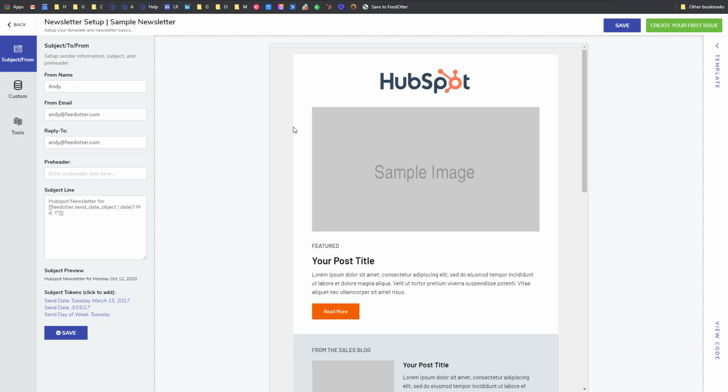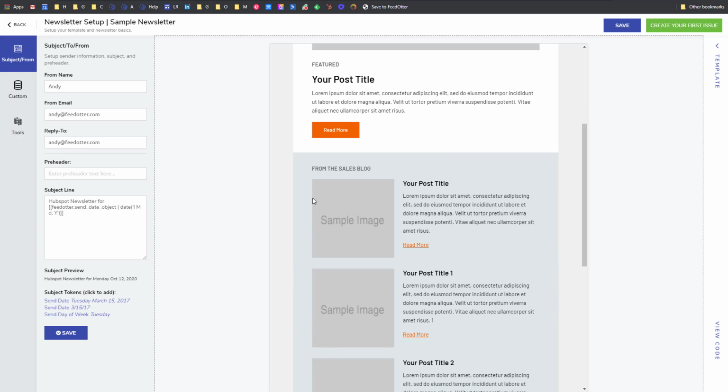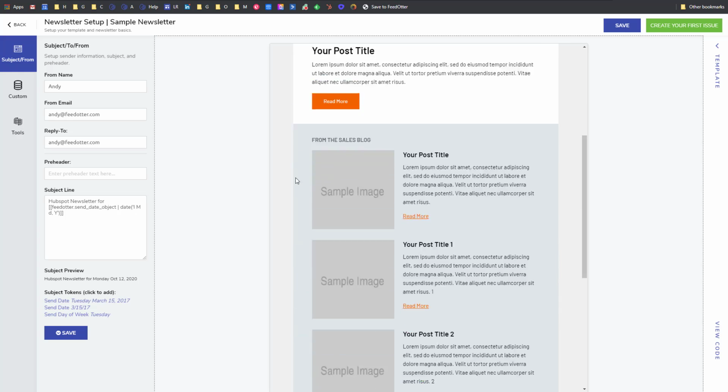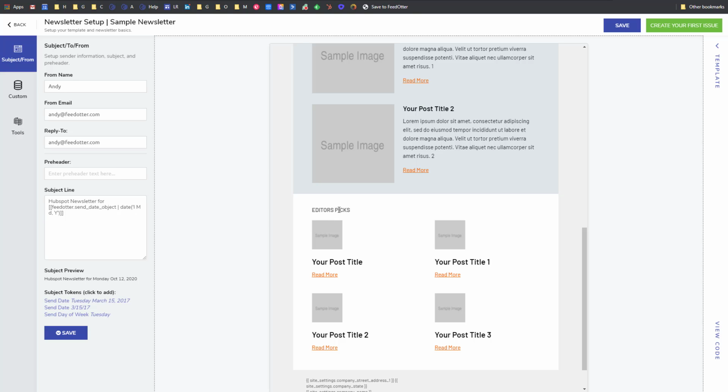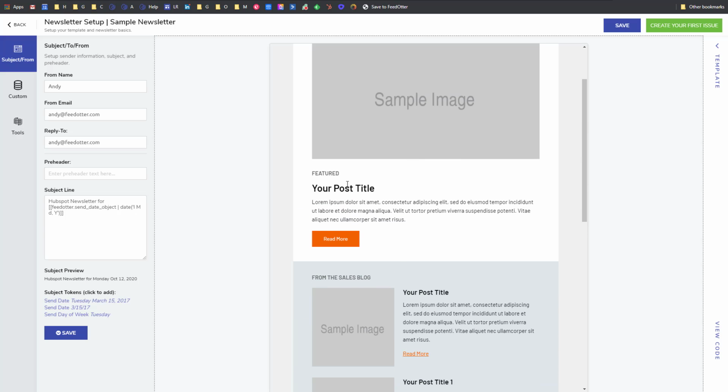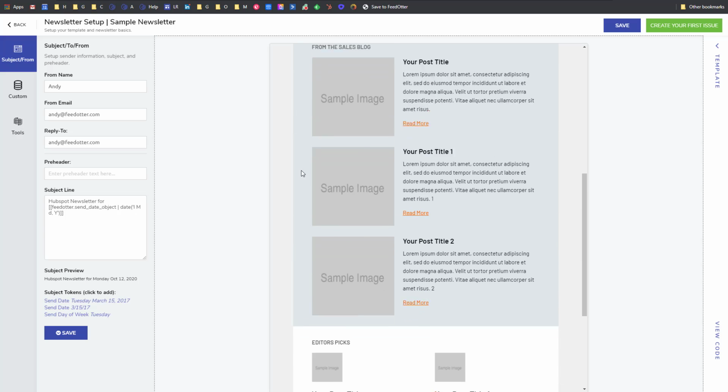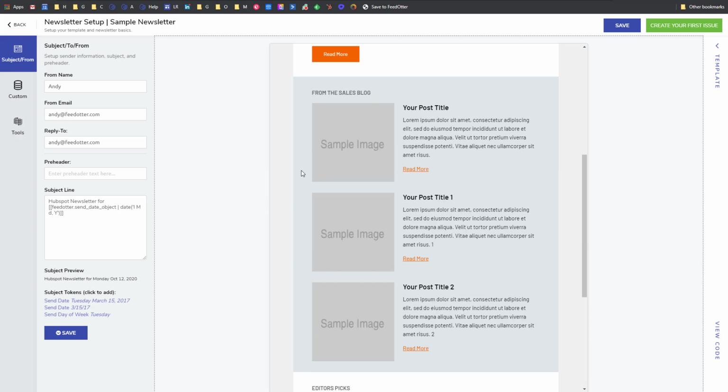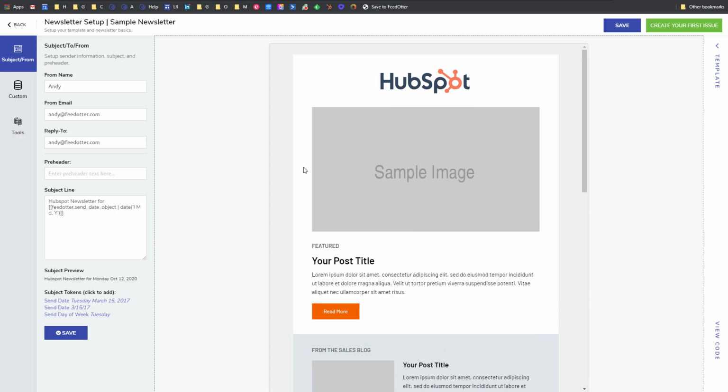In this case, I'm using one of FeedOtter's built-in templates. I've uploaded the HubSpot logo and I've defined 3 sections, one for featured posts, a section that shows 3 posts from the sales blog, and 4 more posts that are going to be my editor's picks. Each one of these areas is going to be filled with content from my website, and I'm going to use FeedOtter to do that in a fraction of the time that it would normally take to copy and paste images, titles, and descriptions into an email. Not to mention reducing errors and testing. Let's create our first issue.